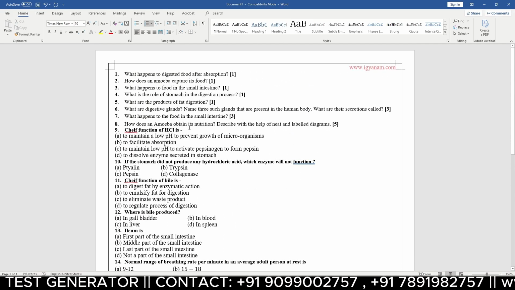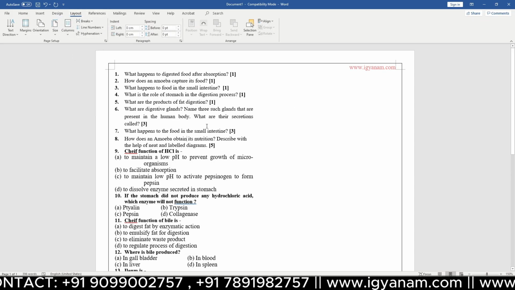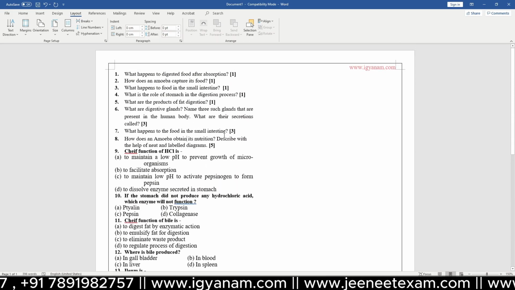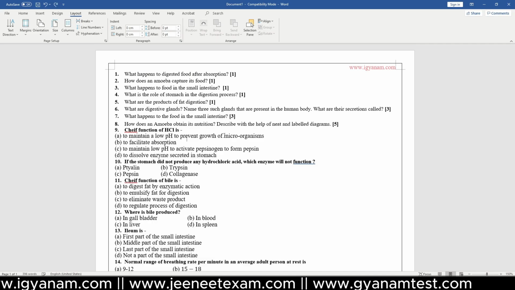If you want the paper in 2 columns, you can go to layout and convert it into 2 columns. Everything is possible in this because our software generates the papers in Word format, so you can edit or do anything in this.